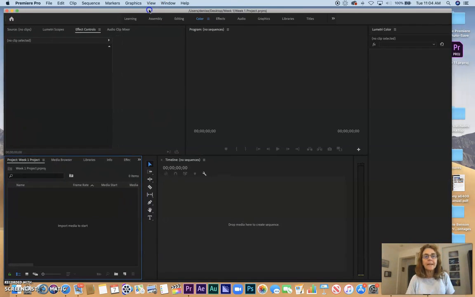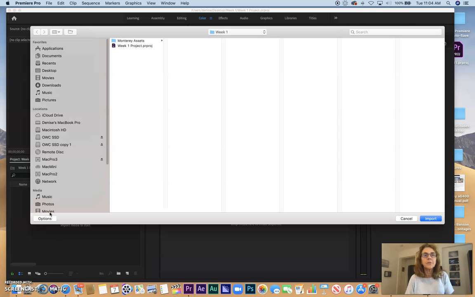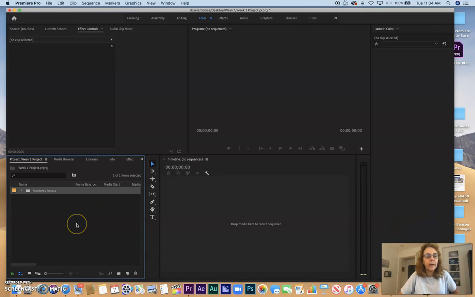Okay, here's the basic interface to Premiere Pro. There's basically a set of about 5 windows. Right now what we're going to do is import into Project 1, this lower left window. So I'm going to double click in it. That's one of the ways to get your assets in. And I'm going to click on the whole folder, Monterey Assets, and import them. Okay, and there they are, and you see them. I open up the little triangle and I see all my clips in here.